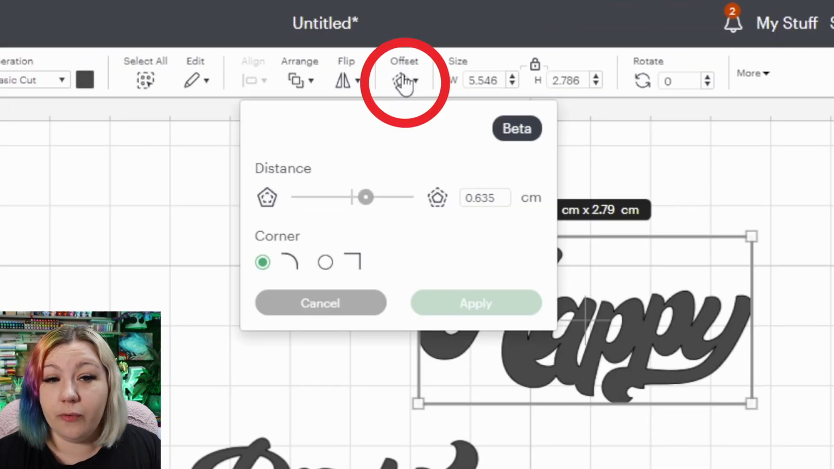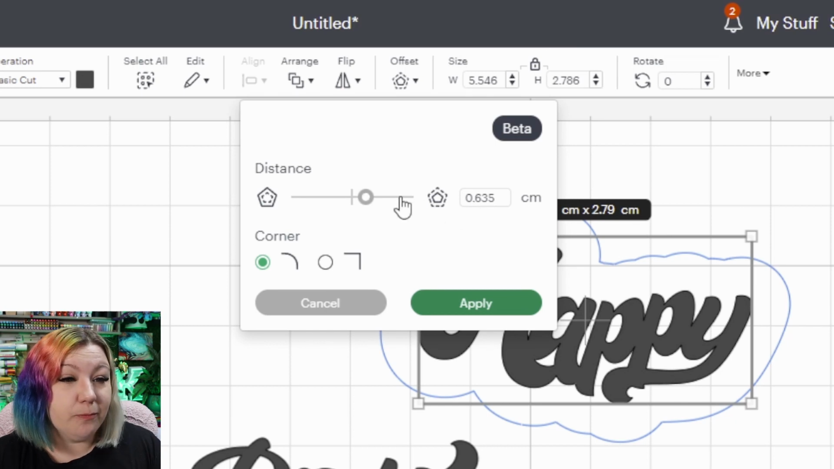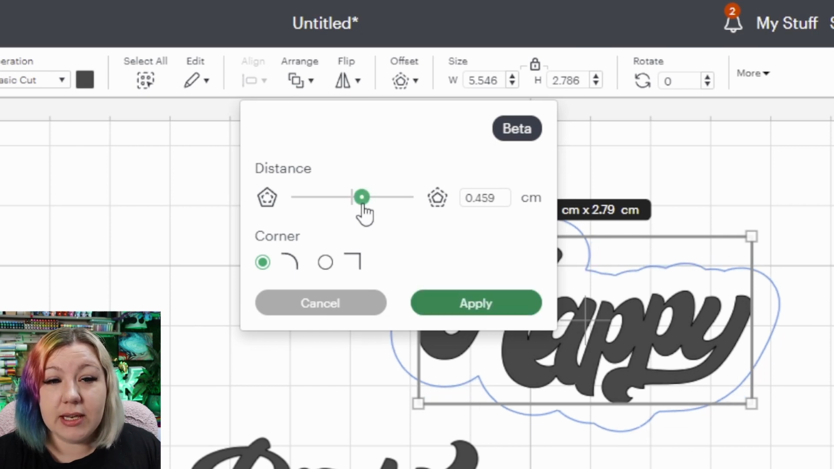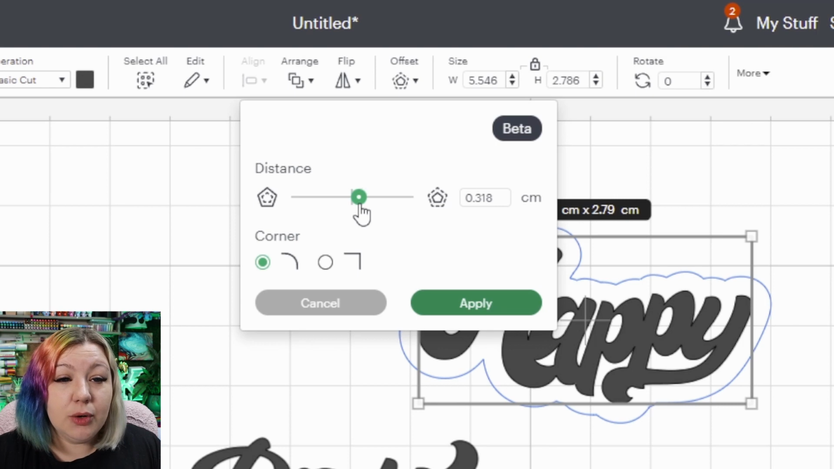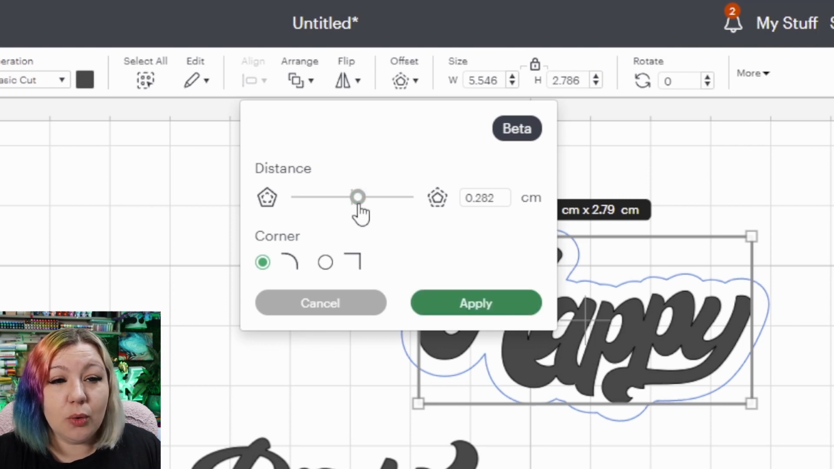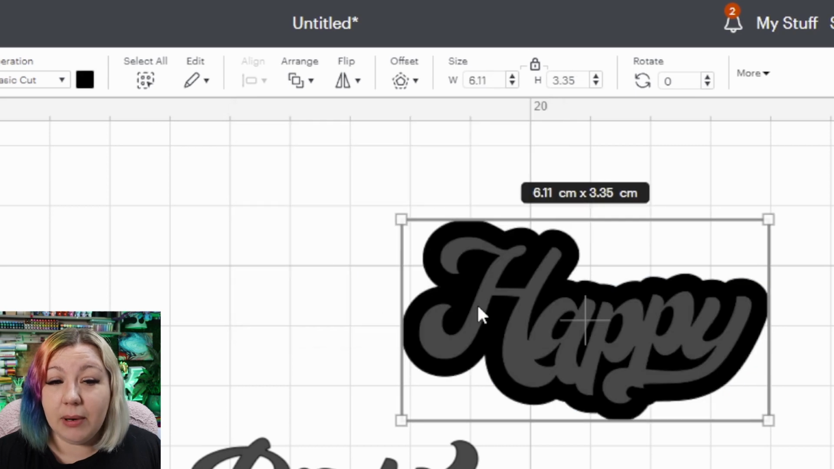So I'm going to click on Offset, and that blue line is where it will add the offset. So it is currently set at 0.6 centimeters, which for me is a little bit big. So I'm going to click on this circle here and drag it closer to the line, and you'll see the offset getting smaller. Now this is totally personal preference, however big or small you want the offset to be. 0.3 looks pretty good. 0.28 looks a little bit better. So I'm going to click Apply.